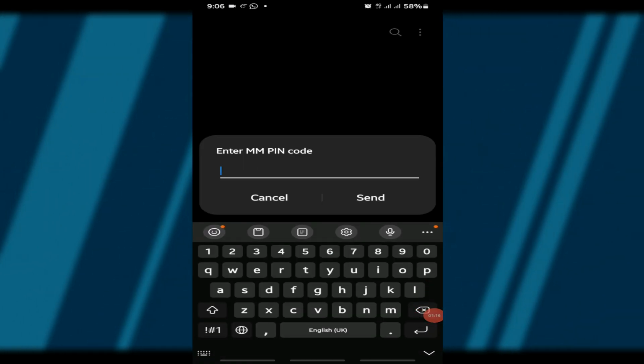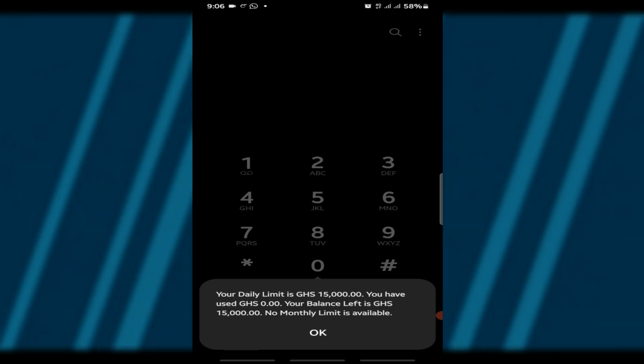Now, enter your MTN Mobile Money PIN to confirm your request. A pop-up message will appear showing your daily transaction limit, your remaining limit for the day, your total monthly limit. That's it. Now you know how much you can transact with MTN Mobile Money. And that's how easy it is to check your MTN MoMo account limit.